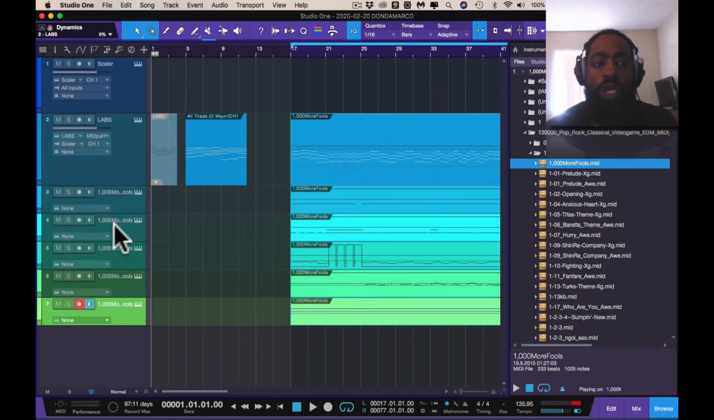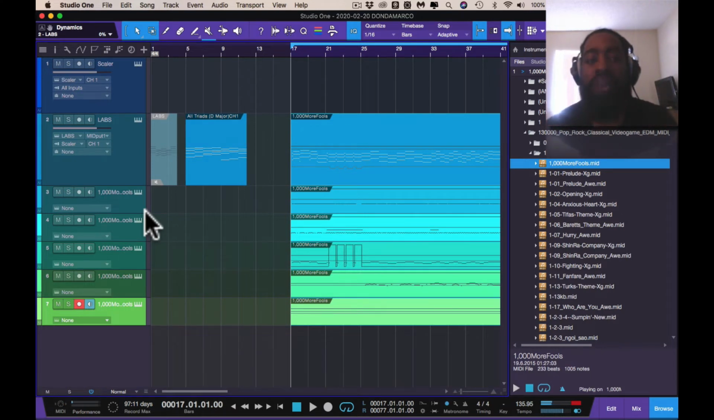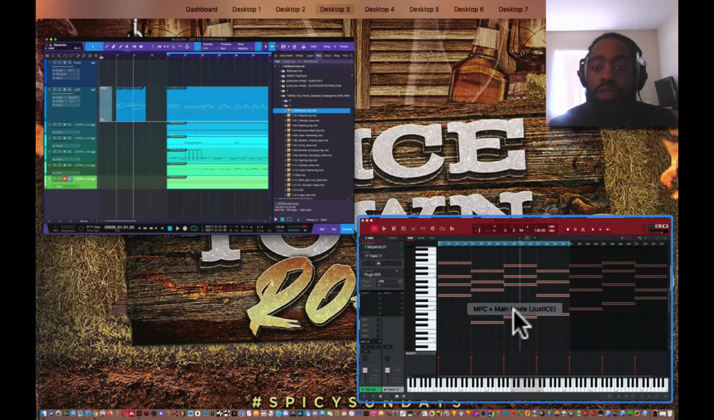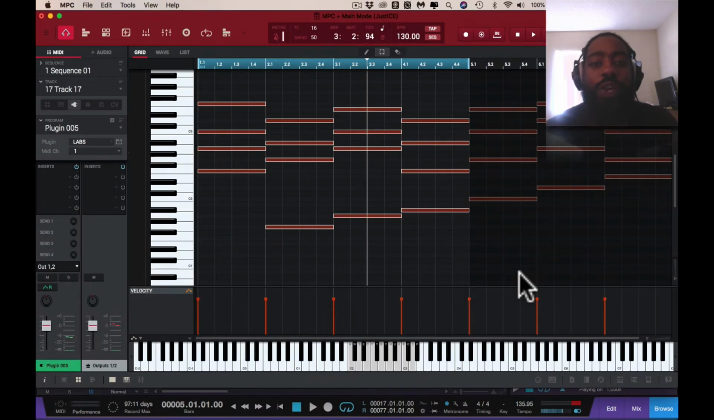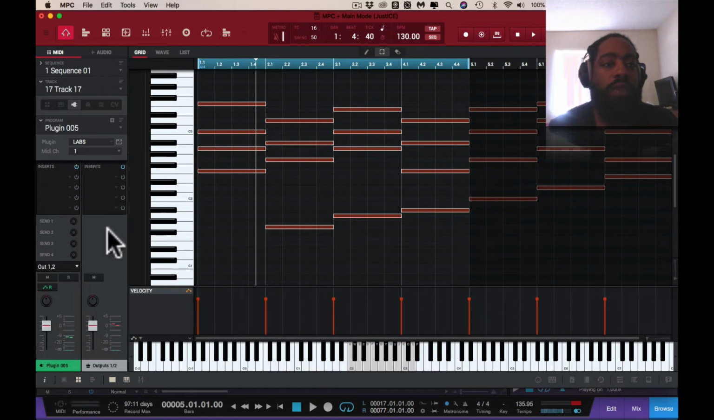Studio One opened up MIDI tracks for me, although I don't have anything to play. You see on the tracks that it created, I don't have anything there, right? But it's a simple drag and drop situation, right? So let's go back into the MPC because that's what we're working with. Yeah, this situation is not the best situation, right?